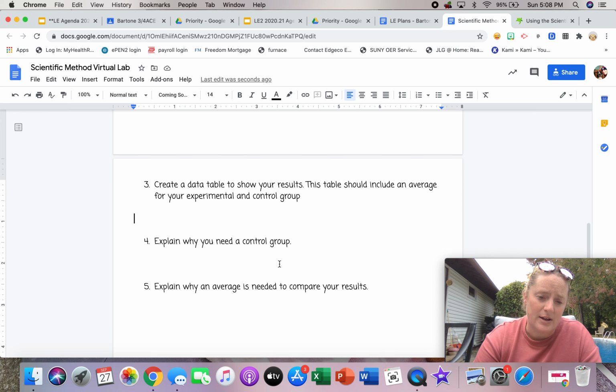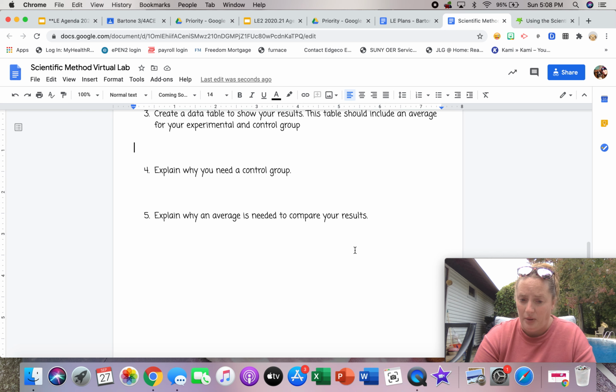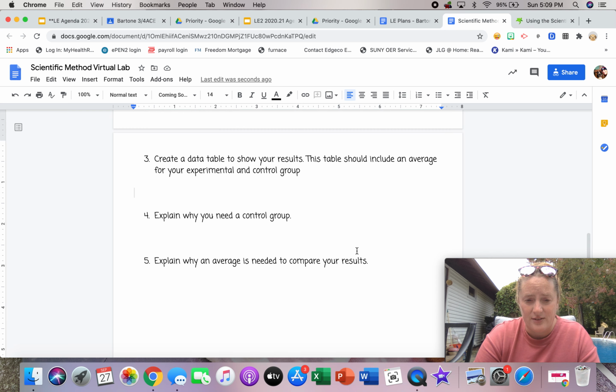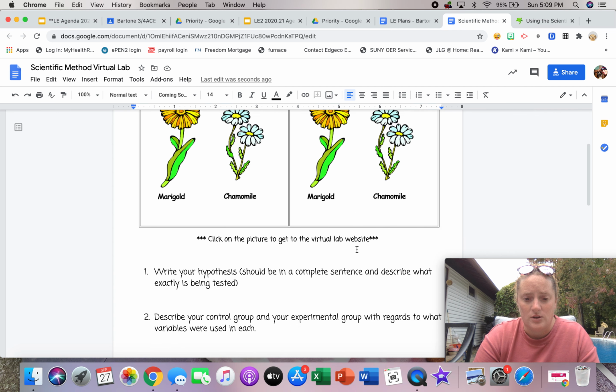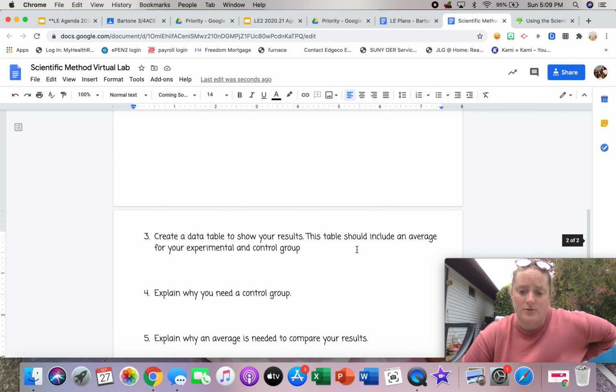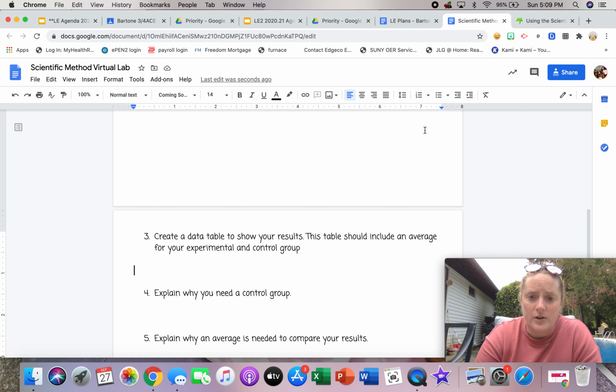Number 3 is explain why you need a control group. And number 4 is explain why an average is needed to compare your results. So this is a kind of a short lab. It shouldn't take you more than the period. Certainly if you need more time, you can have more time after the period, but I don't think it will take you too terribly long. If you have any questions, let me know.